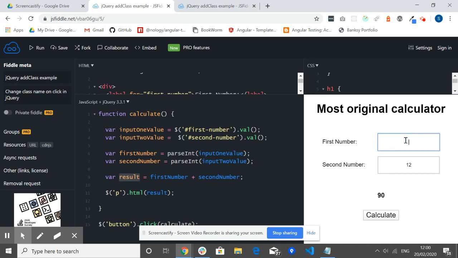What if they input a mess of a string? In our logic, it says, add this mess of a string to the number 12. And when we click calculate, it's suddenly broken our user interface. It's broken the front end for our application. And that's because we're not handling the error. We're not handling an unexpected user input.